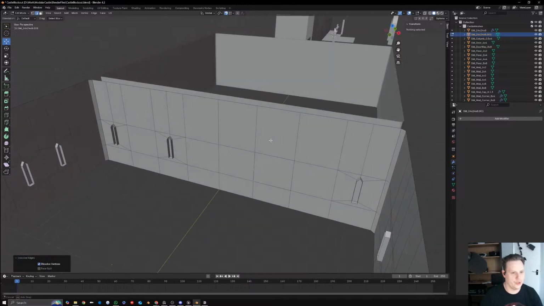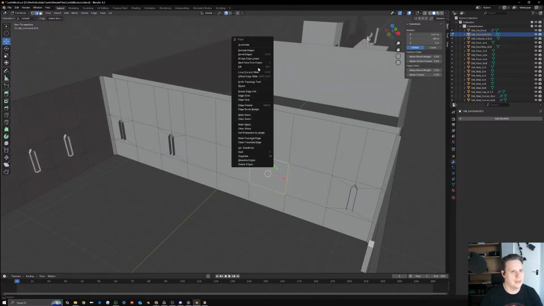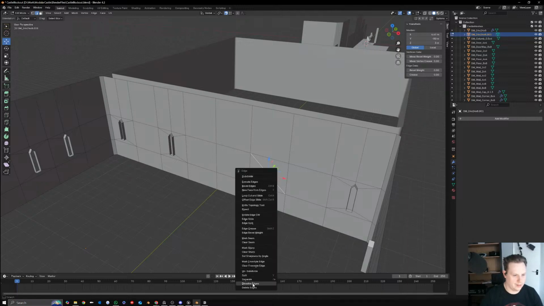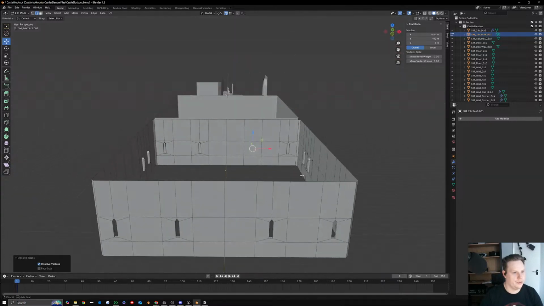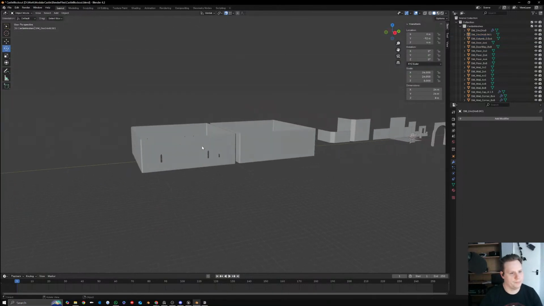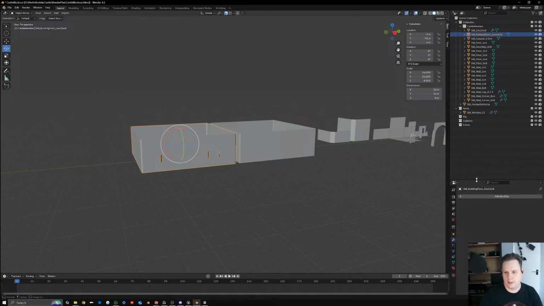Dissolve edge. I think that should be alright. That gives us enough wiggle room. I can always change it if I need to. Started mesh. 24.8. Okay. Let's try this and see if we can get it to work.